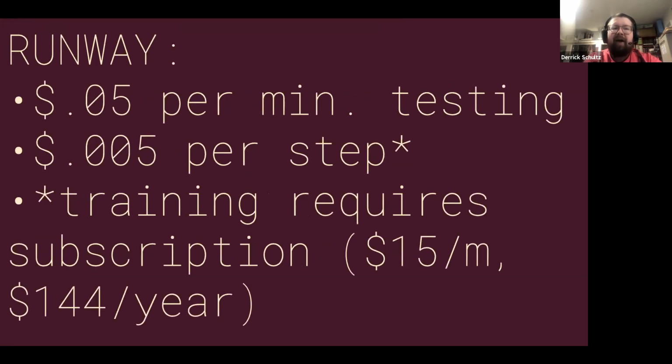Runway costs 5 cents per minute when you're doing testing. In most cases, you won't really need to use it for more than 5 or 10 minutes at a time. So that comes out to 25 cents or 50 cents, depending on how long you're using it for. So that adds up over time, right? You probably don't want to be spending hours in this thing, as it will build up over time.